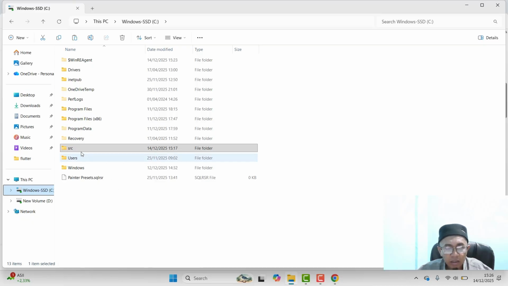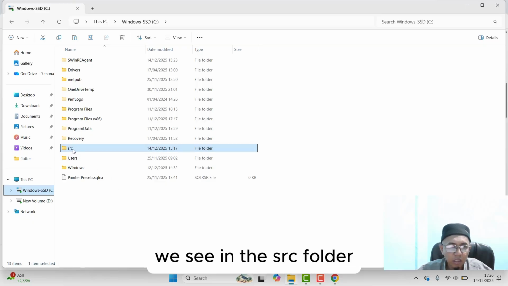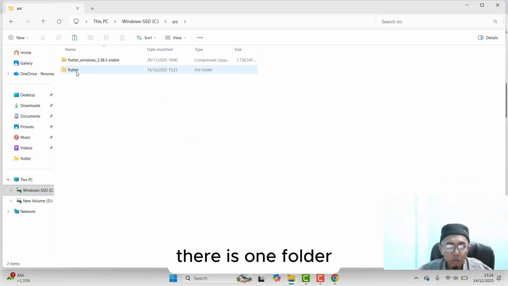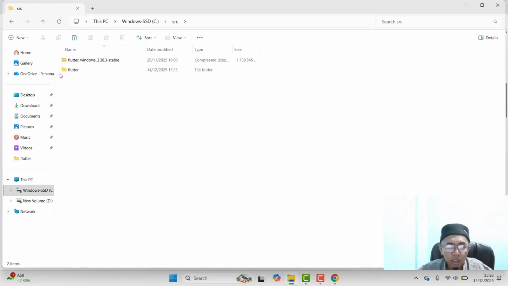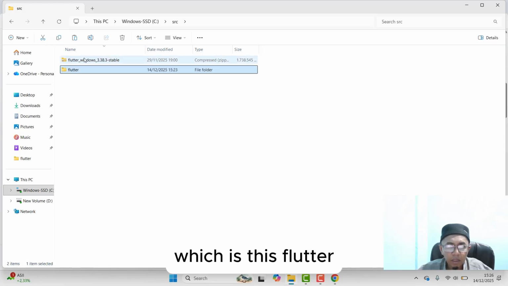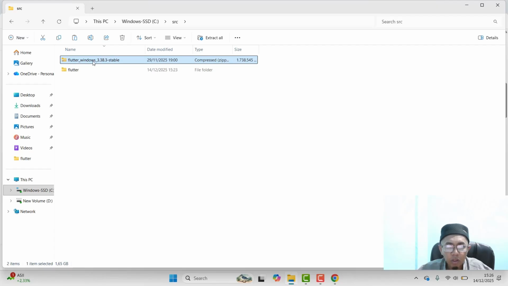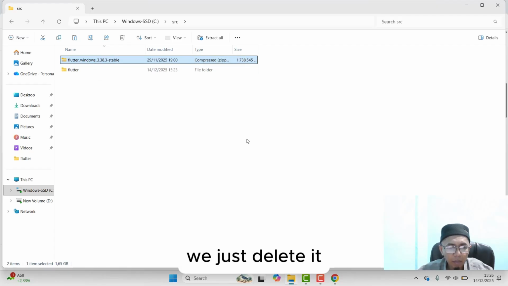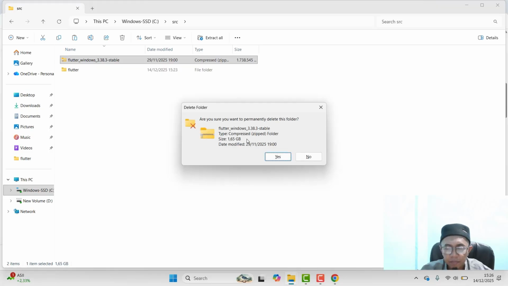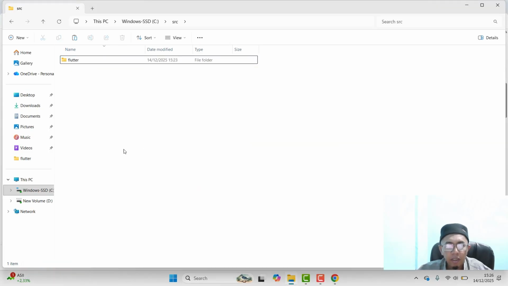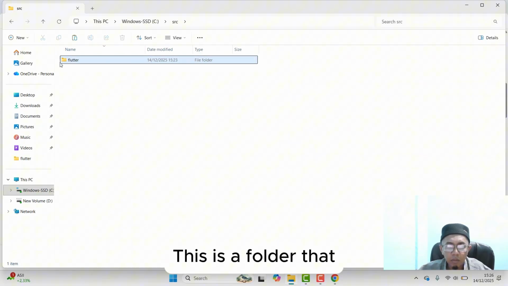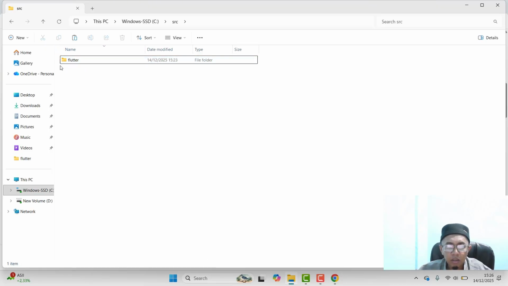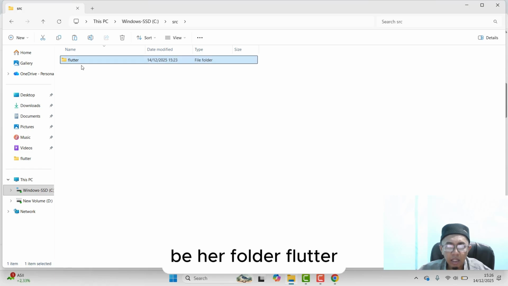After we extract, we see in the SRC folder there is one folder, which is this Flutter. We just delete it. This is the folder that we have extracted, the folder Flutter.